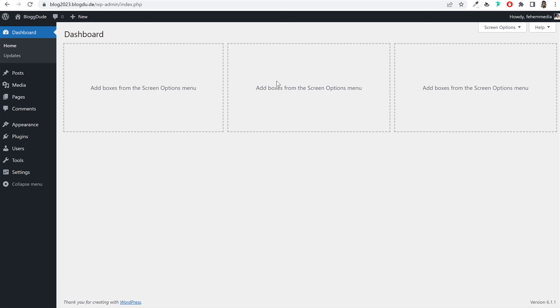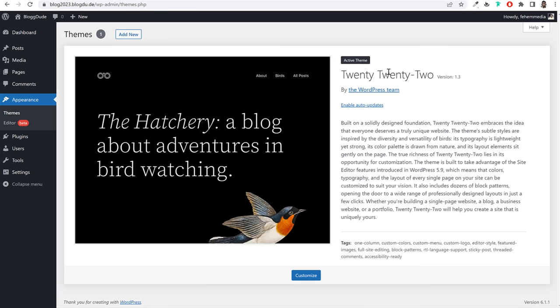Now, let me again come back to my dashboard. Now let's install all the required themes and plugins. So first of all, we'll start with the theme. Click on appearance. As I said earlier, we don't want to use this 2022 theme. We'll be using another free theme, which is so much better than this one.